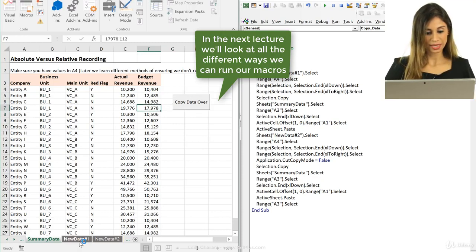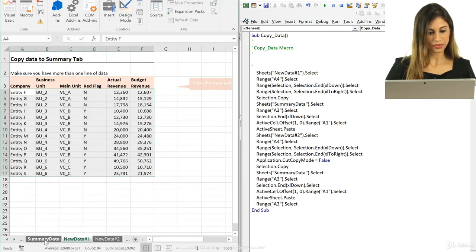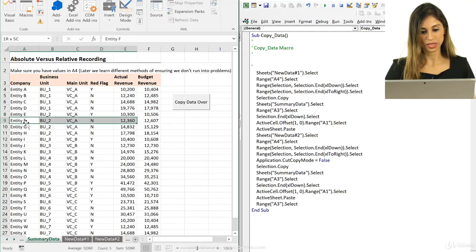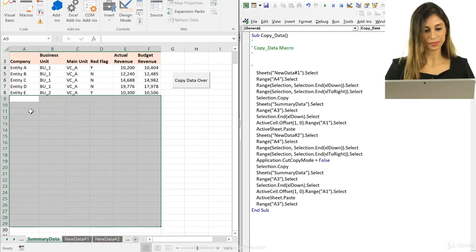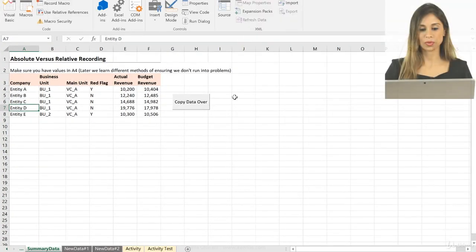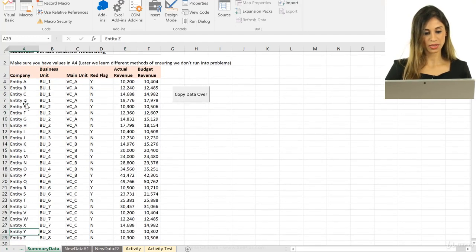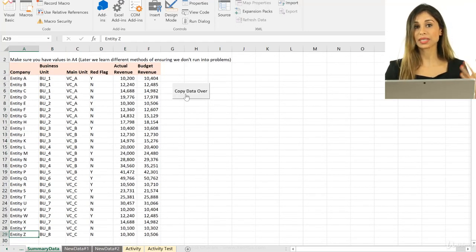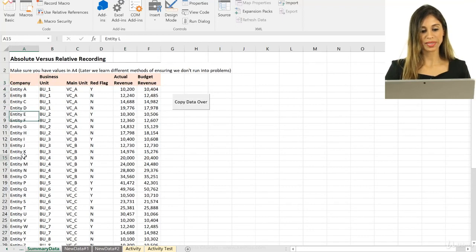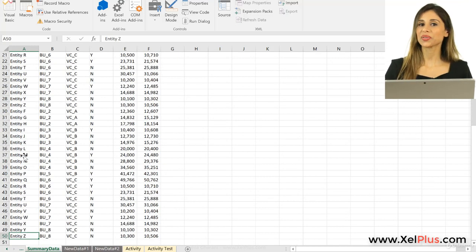Let's just test this by deleting some of this data set. I think this one starts from F, so let's just remove all of these. I'm going to close the Visual Basic editor, open this one up, and click on copy data. I can see it all coming up here. So until 29, let me click on copy data again. It should copy them again below this. So that's how you can use a combination of absolute and relative recording to create dynamic macros.